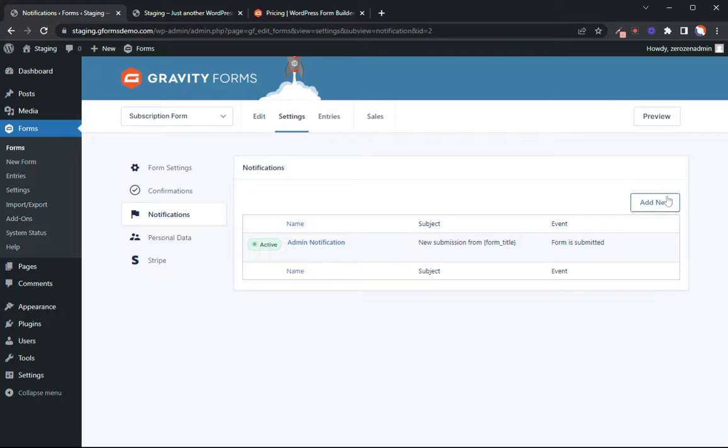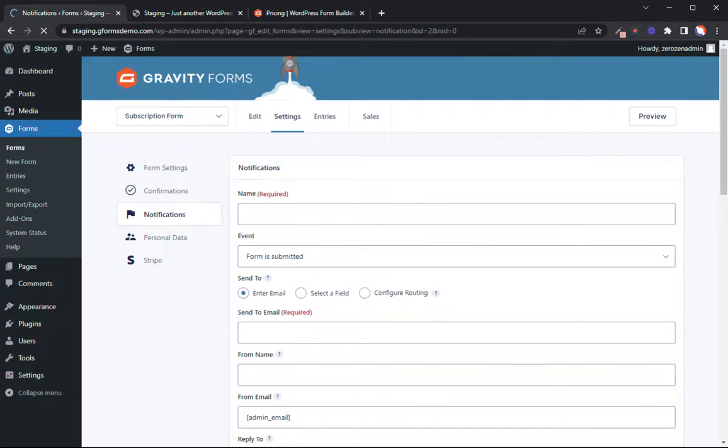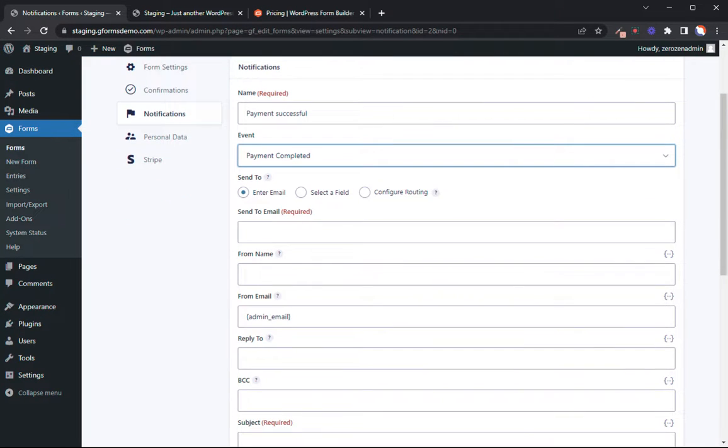So I'm obviously going to create a notification, and we're going to call this one payment successful. I'm not going to do it once the form is submitted. Instead, I'm going to say once the payment is completed, so that way I know that the transaction actually took place. That's when they will get this email going out to them.